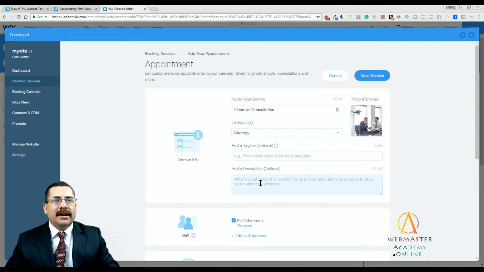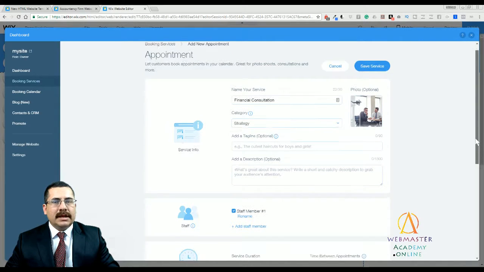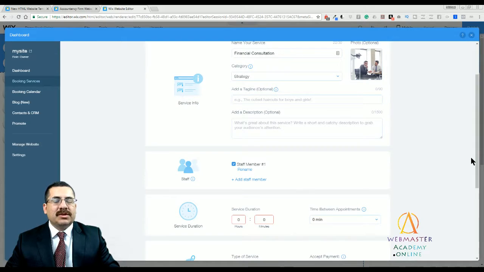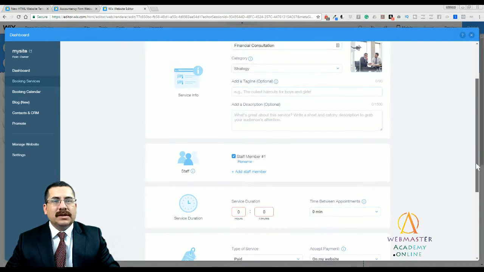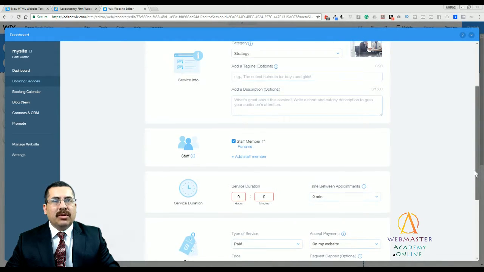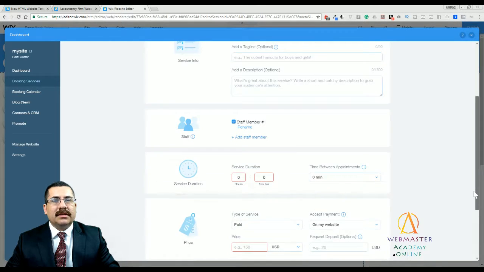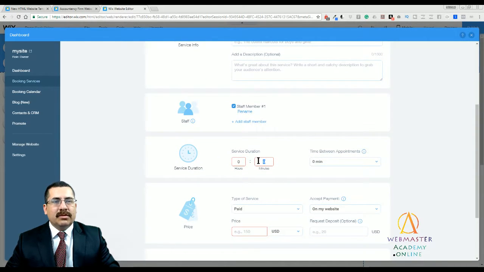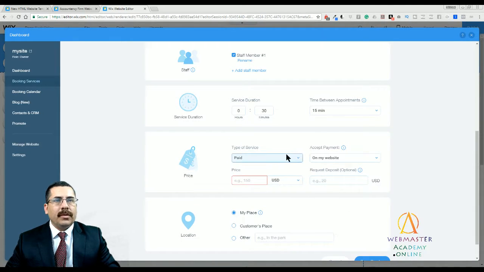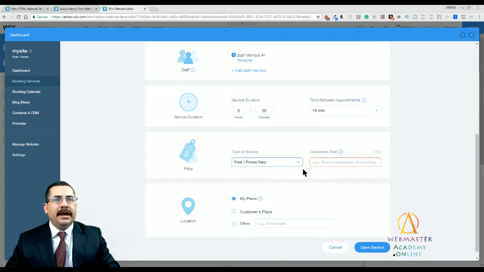We can add a tagline. We can add a description. We can add certain members of your staff, which is really great because then people can choose which member of their staff they want to work with, or you can adjust the availability of each staff member within the booking engine. You can say how long it is, so we'll just say it's a 30-minute session. Zero time between appointments, or we can say I want at least 15 minutes before each session. And we can make it free or paid. So in this case, we'll just say it's a free consultation.